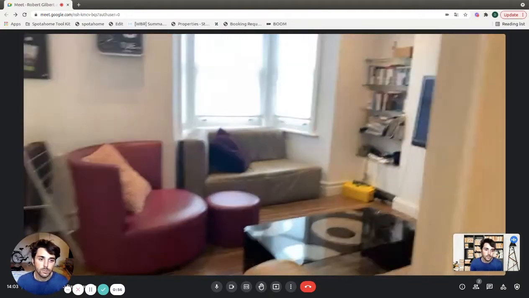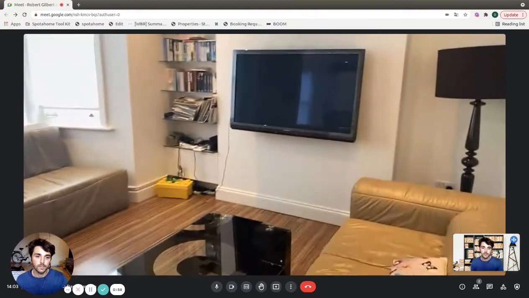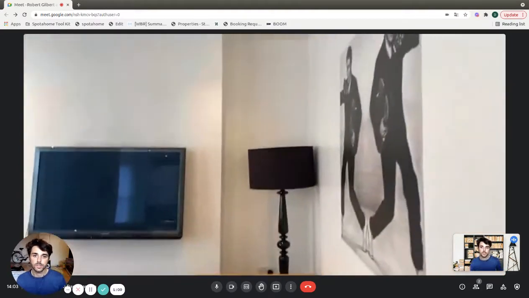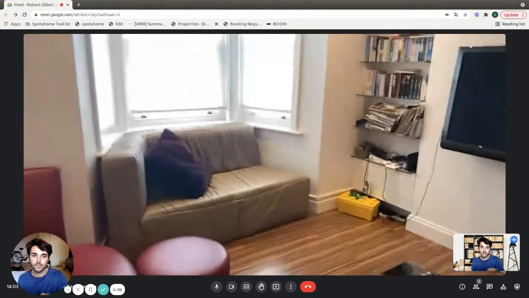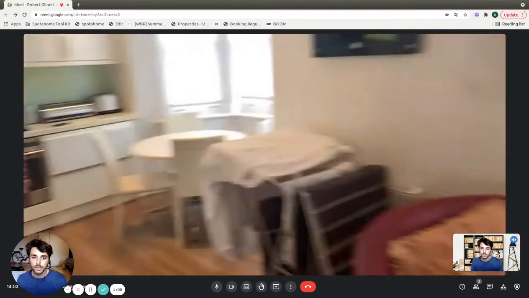and this room will be the living room. We have two big sofas, as you can see, some pictures on the wall, the television, a bookshelf.